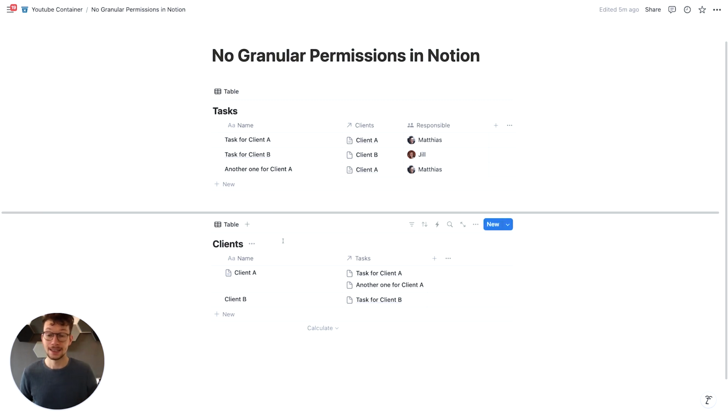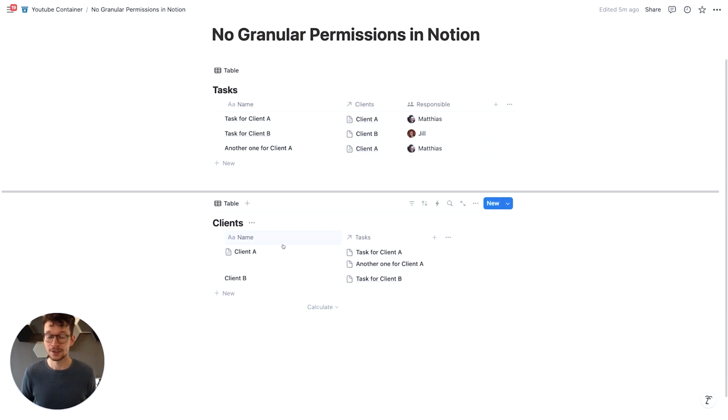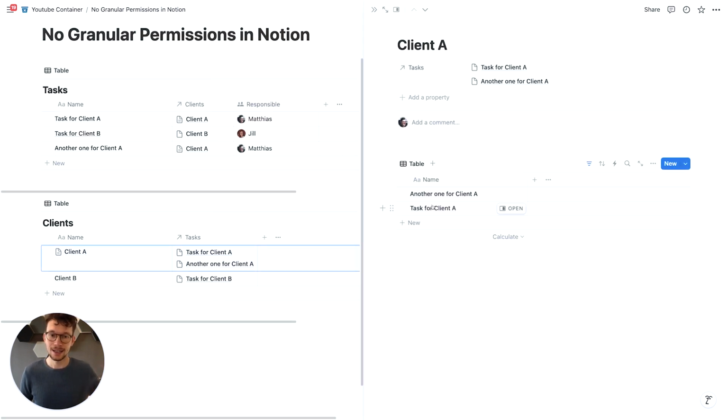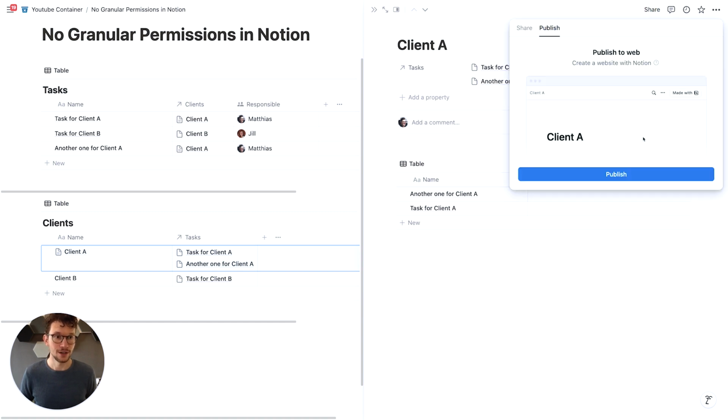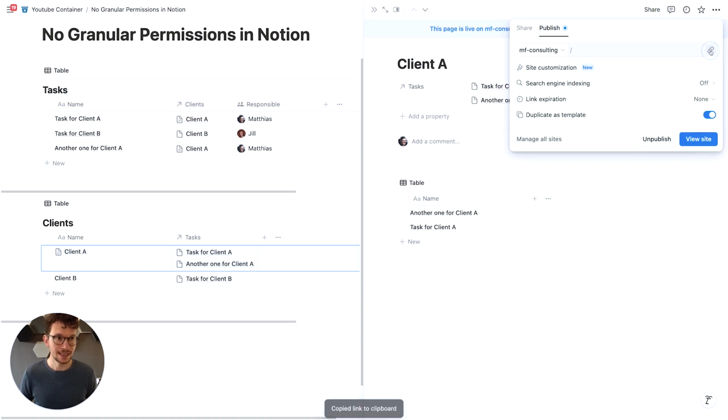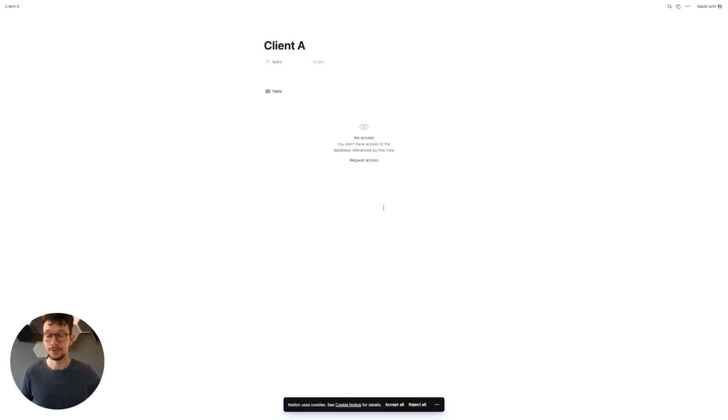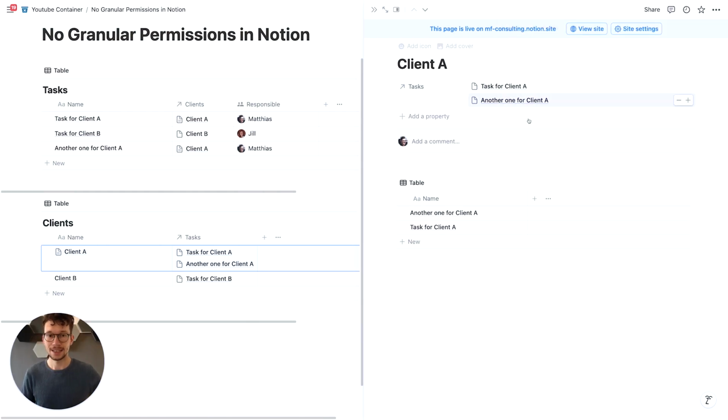And internally, this works amazing because I can then, of course, set up a dashboard for each client. And my team can have a look at it and they can see only the tasks related to this specific client. But the problem is that I can't now just share this externally. Because if I do, what happens if I just grab the link quickly and then look at this in a browser? This is what they will see.